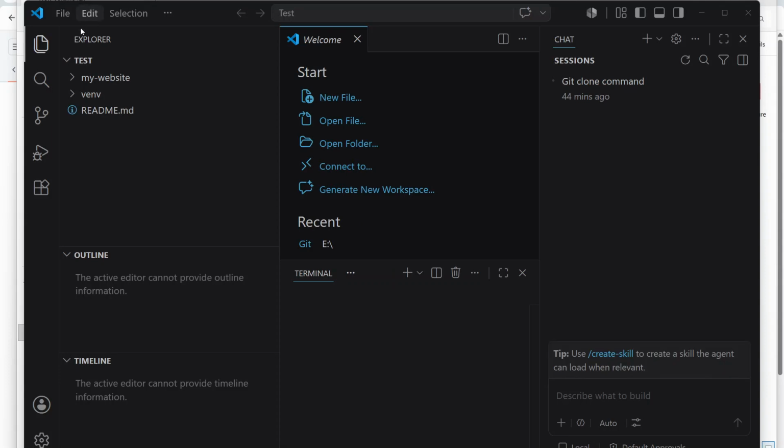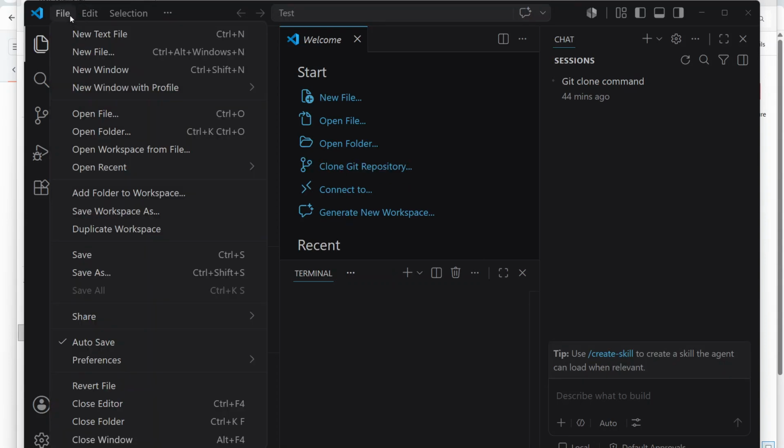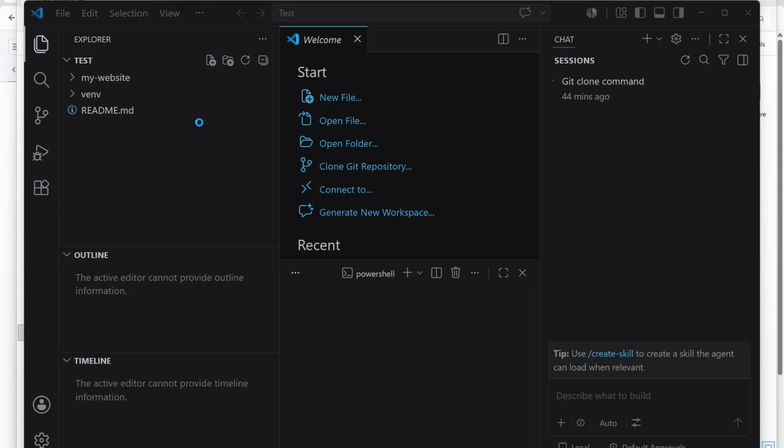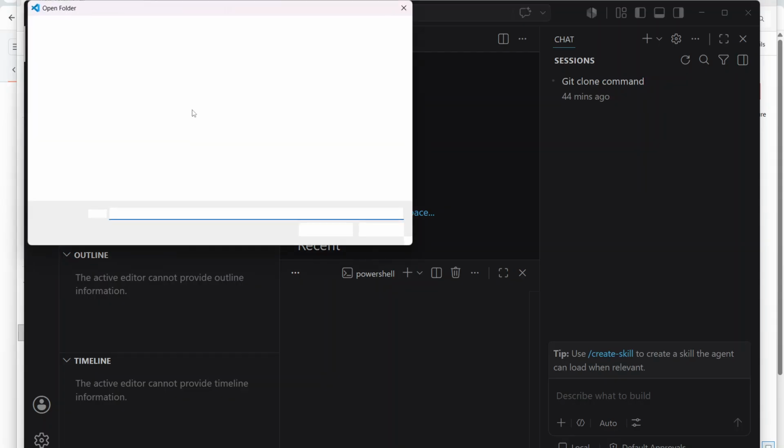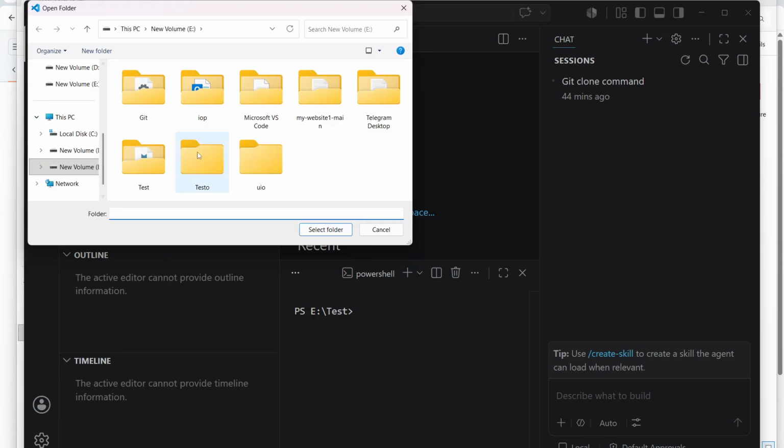If your project is Node.js or React-based, open a terminal within Visual Studio Code and run npm install. This will install all necessary dependencies. After that, if it's a front-end React project, run npm run dev to start the development server. For a Node.js backend, use npm start instead.